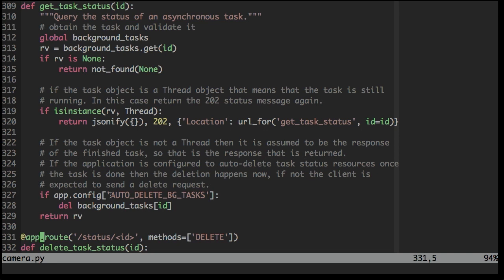Once they get the result, they're going to go happily use it. So I decided to do a little violation here of the RESTful principles, and I'm setting a configuration variable that allows me to automatically delete a status resource as soon as it is requested. So if this is enabled, and I believe I have it enabled in this example, when the client requests status and we find that the background task finished, I'm going to go ahead and remove it.